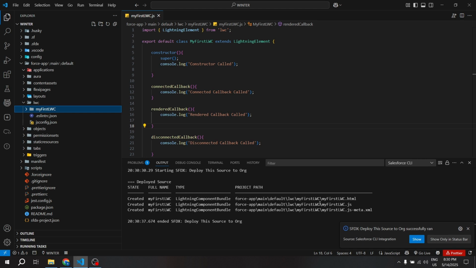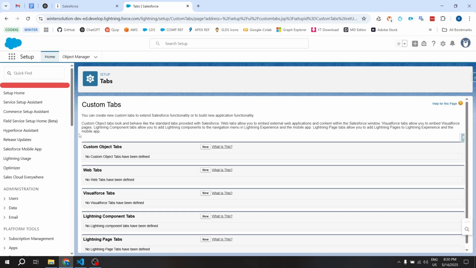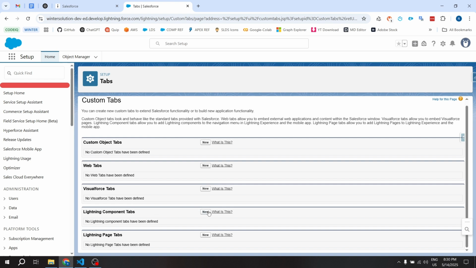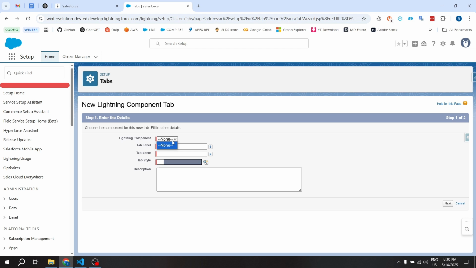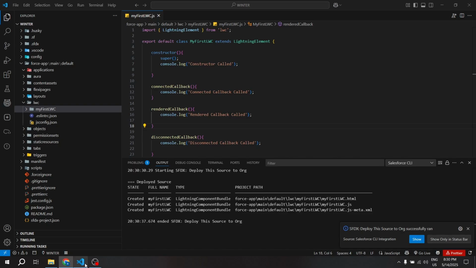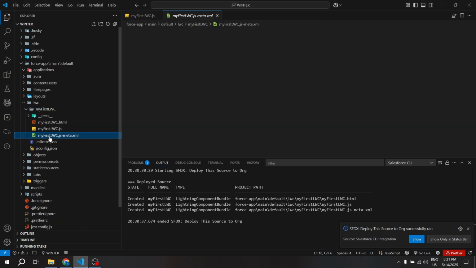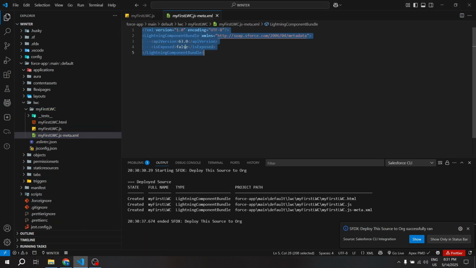Okay, so our LWC component is deployed successfully. So we have to create a tab, one Lightning component tab. So click on this New button and select your LWC component. Right now we don't have any option to select here. So for that we have to give the scope. We have to set the target and make this component exposed.